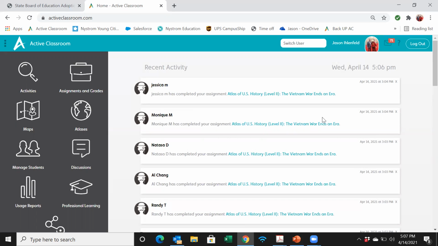Can you push out different versions of the same assignment? Yes, you can. So you can create groups within Active Classroom. That's something I'm going to show you in a little bit, where you can do different pieces of the assignment, assign out different times to different groups of people.